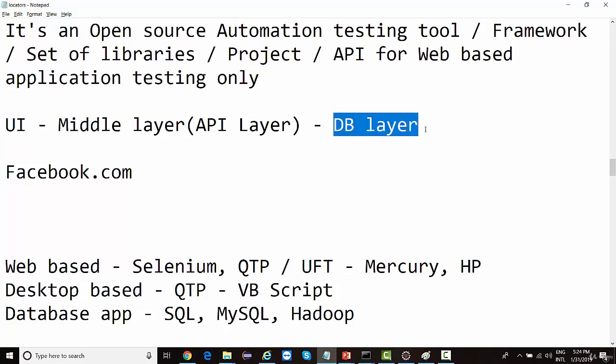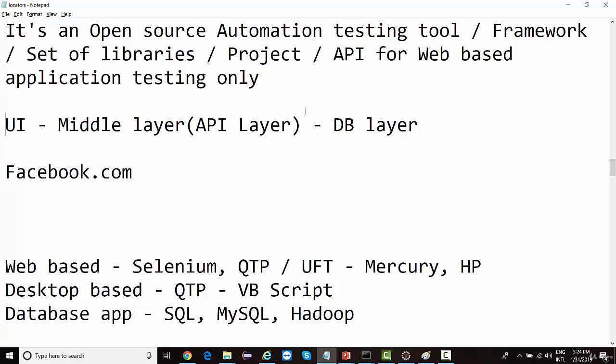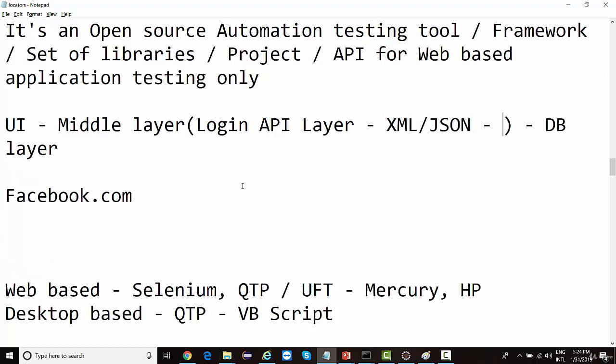At times it happens that even if the UI is not designed, the middle layer is already ready. Let's say this is the login UI. There is an API for login as well. So this is the login API. The login API is available in the form of XML or JSON, right? Which is actually a REST API. So at times when the UI is not designed, the company still wants us to test this login functionality. So we can directly perform testing on the login API, right? The XML part, the JSON part.